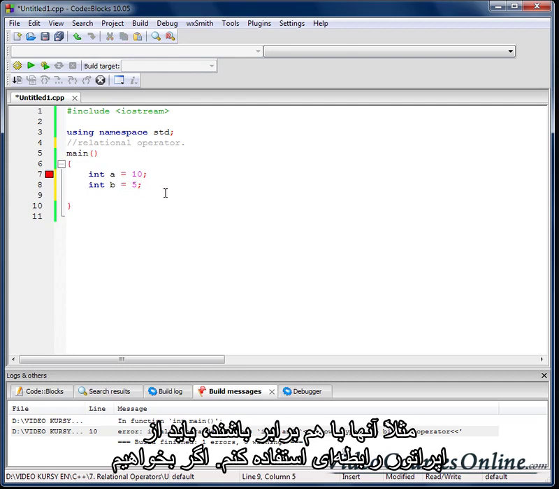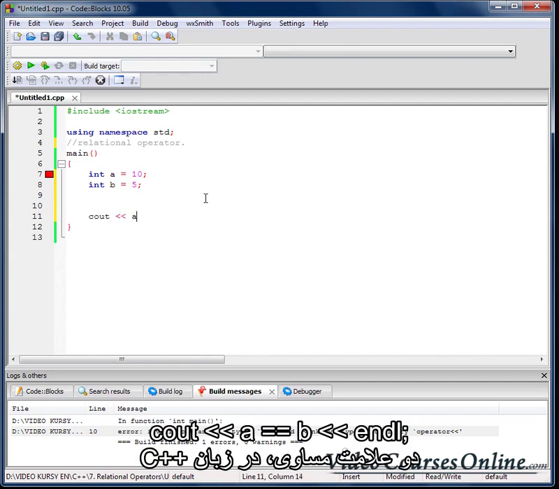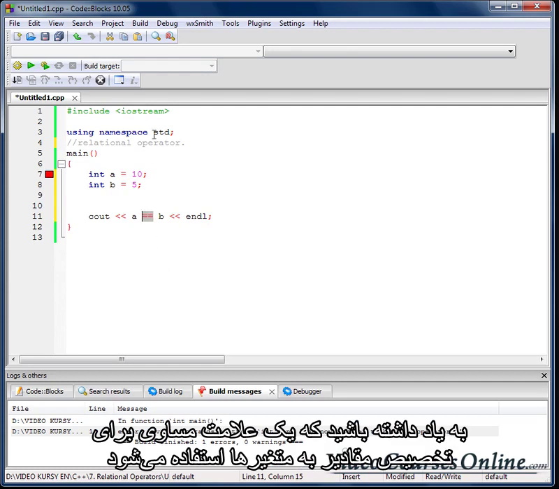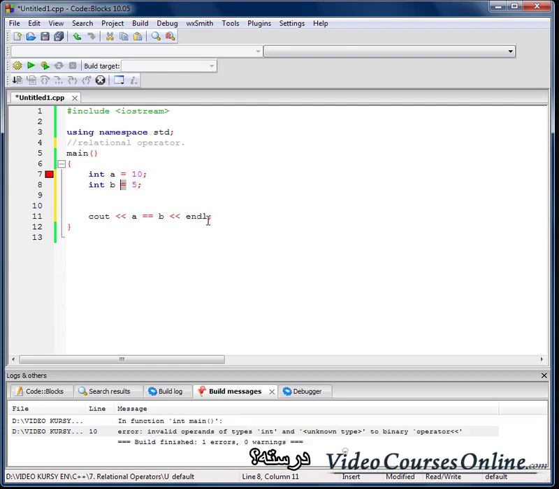When we want to check if two variables are equal, we should do something like that. cout a equal sign b and endl. Two equal signs are representing equality in the C++ language. Remember that one equal sign is reserved for assigning values to variables. Remember about the difference because you might make many mistakes because of that, okay?